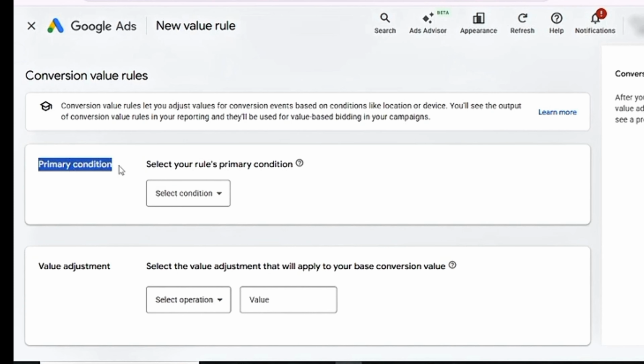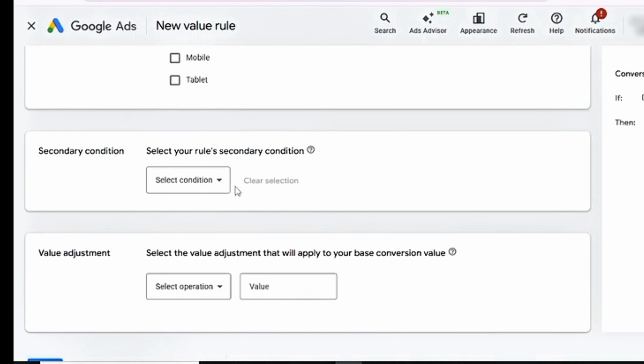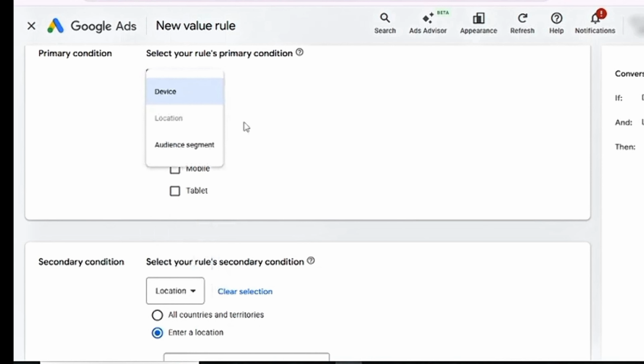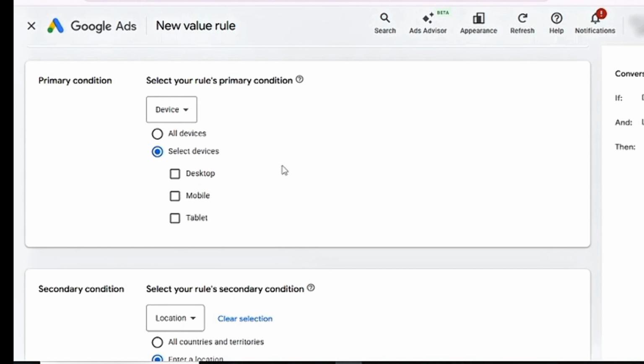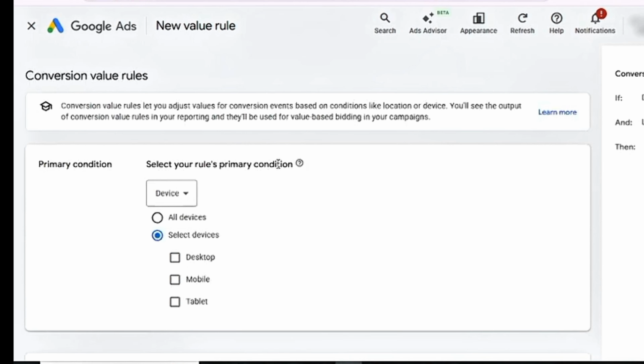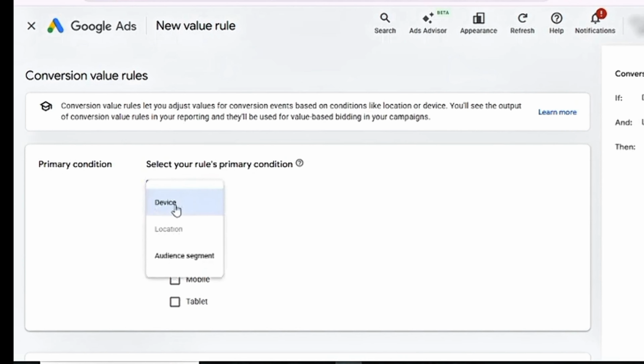Primary condition. Here we need to select for which user we want to change the conversion value. Usually there are three options: device, location, audience segment. Here we can set two conditions: primary and secondary. For example, device can be primary and location can be secondary, or audience segment can be primary and device can be secondary. In the same way, we can create more conditions, but here we can apply two conditions: primary condition and secondary condition. Let's create for device.